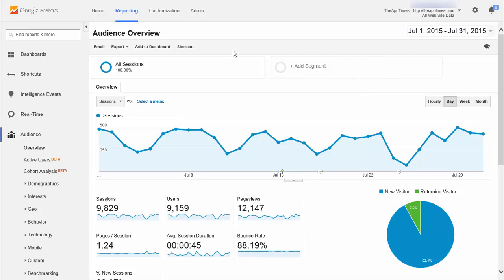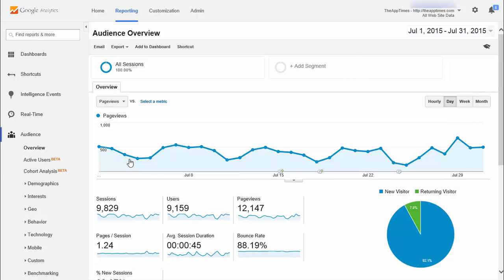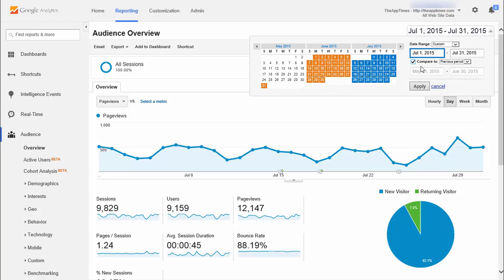The audience overview screen is the place where you get a bird's eye view of what's going on your site for a selected period of time. As you can see, the graph here displays the total number of sessions clocked in July. You can select another metric if you want to, let's say page views. And you can choose this metric to compare the performance with a previous time period. Let's go to the date selector and compare your current selection to the previous month to see how you fared.